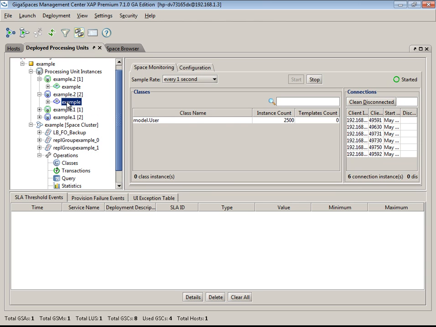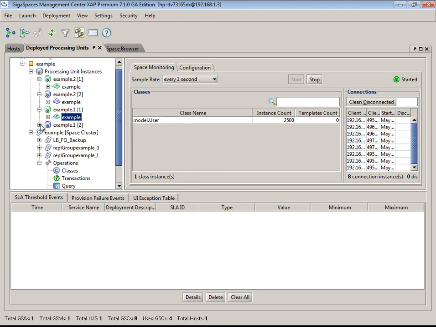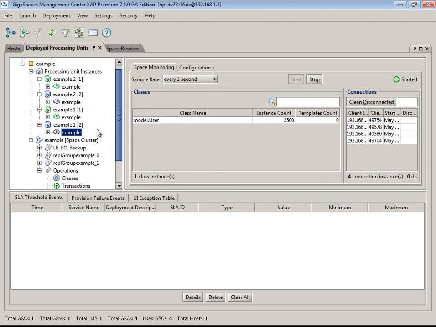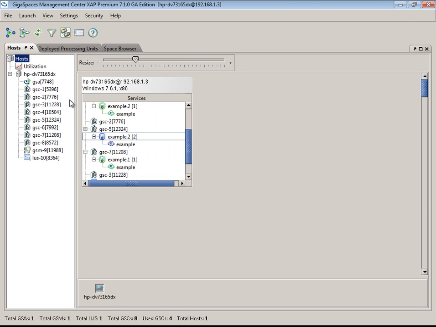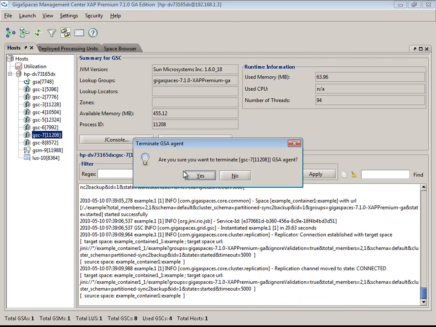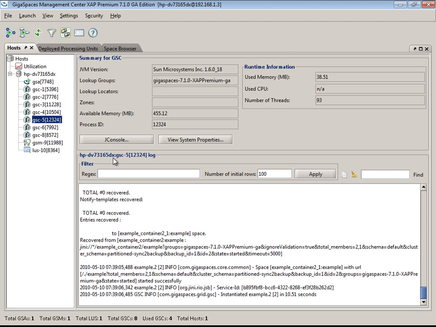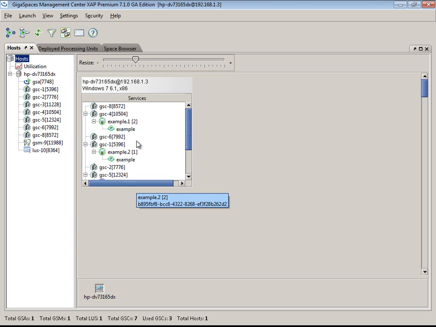Looking at the backup, we also see 2,500, the same here, and the same for its backup. Nothing really spectacular here, right? Well, let's go ahead and kill off GSC7, which is one of our primaries. So we terminate this. Now what you'll see is when we come over here, this is our backup. What we should see is the system creating a new primary, which it's done here as example.2.